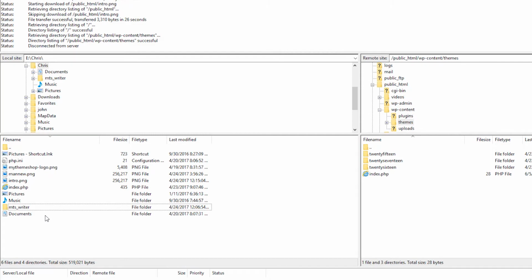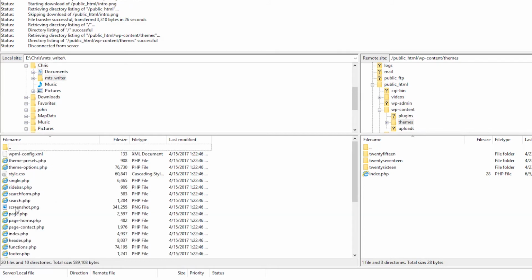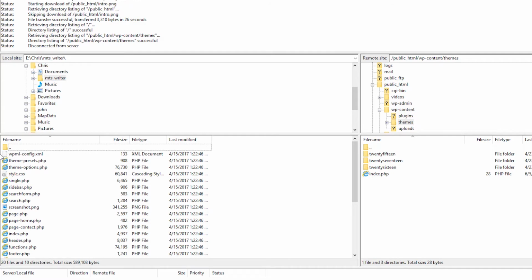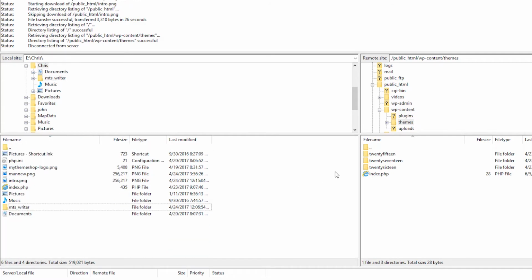So as we are back on our computer here, I have a WordPress theme called MTS_writer. Now, your WordPress themes are going to all be named differently, so it's not as much what it's called, but what the file does. If I click on this, I can see that these are all the files that belong to this theme. And being that I do not currently have this theme under my themes folder on my web server, I want to make sure that all these files go there.